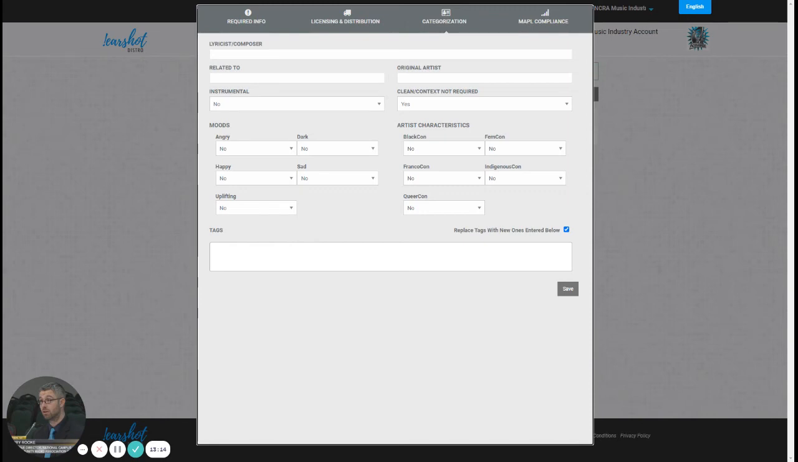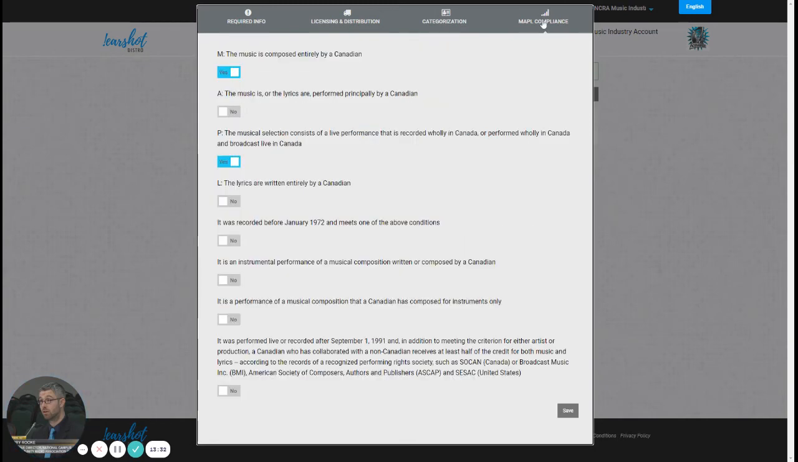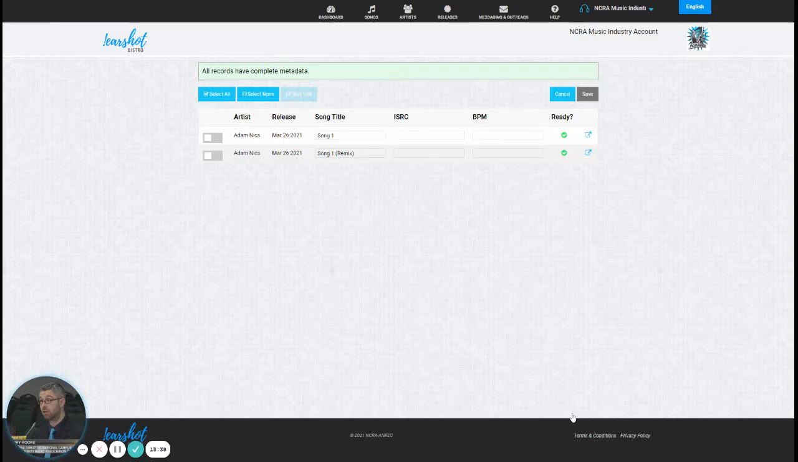Nothing quicker than getting yourself kicked off the radio by uploading something with inappropriate language that gets played at 2 in the afternoon. You can also type in tags if you would like to, if you have a theme or a series or are from a specific music association. And then again, we saw the MAPL compliance because that might change from song to song. So that lets you update individual songs.